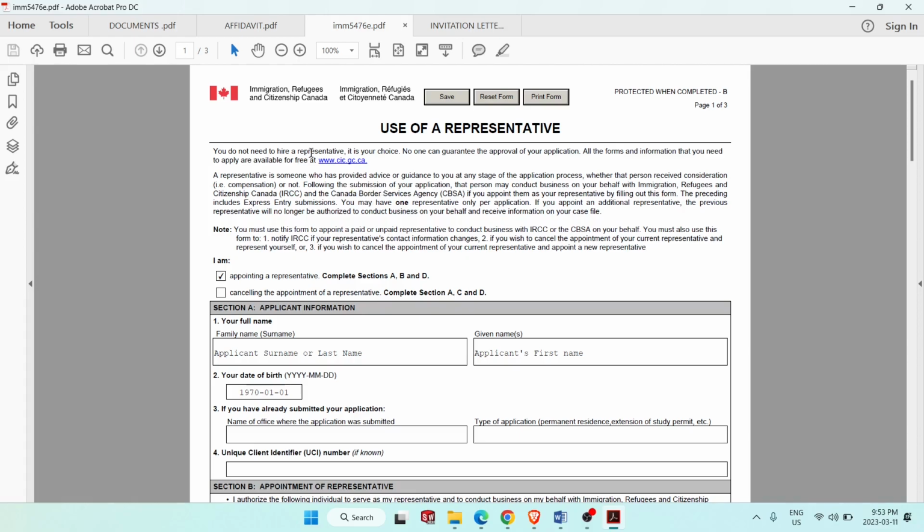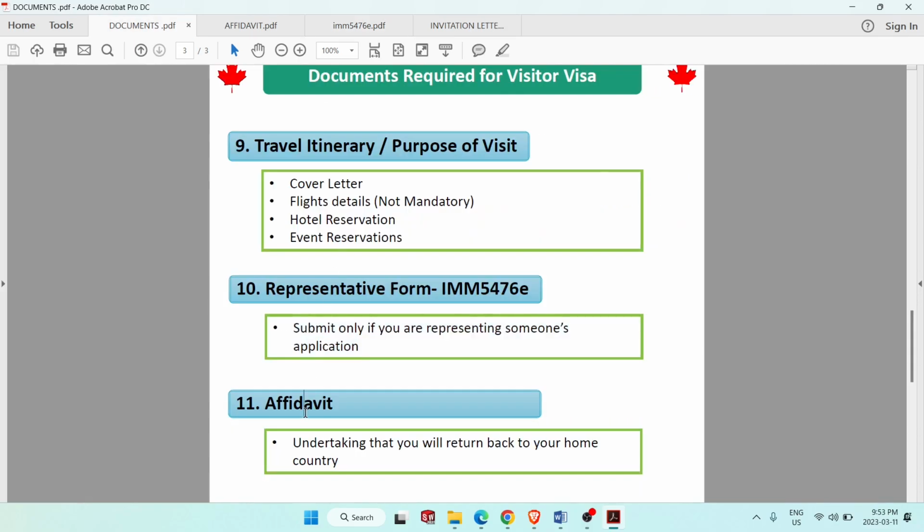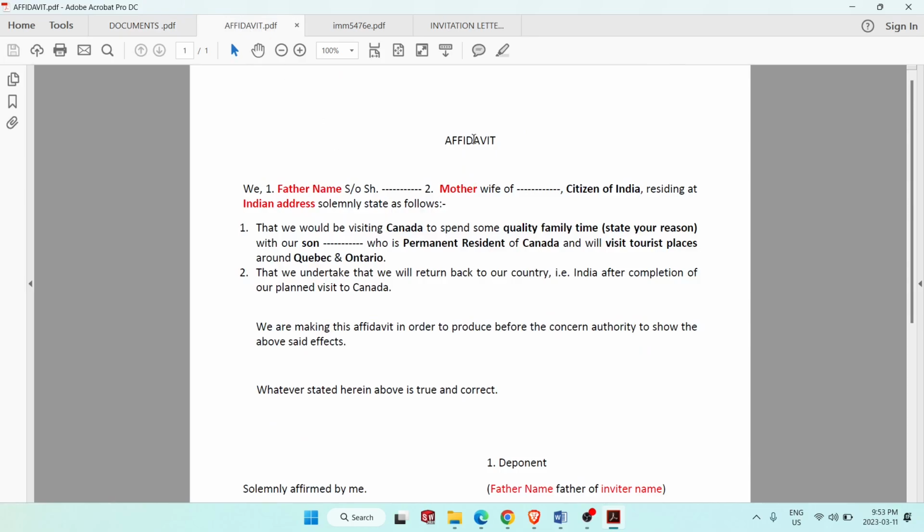The next is affidavit. You can also provide an affidavit in which you give an undertaking that you will return back to your home country after your visit to Canada is over. Let me share a sample with you which I used to sponsor my parents to Canada. This is the affidavit I provided for my parents.